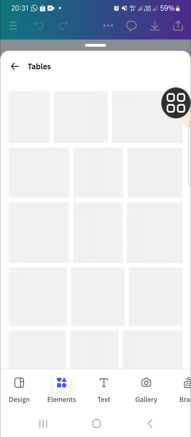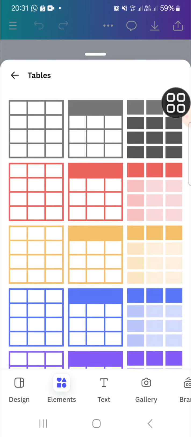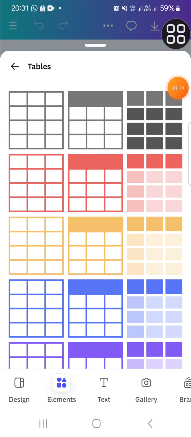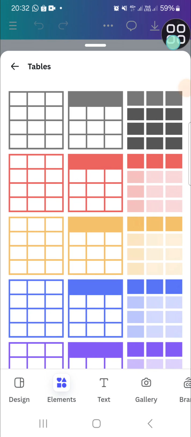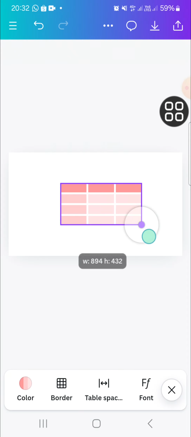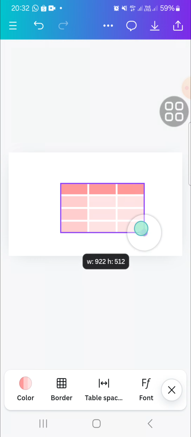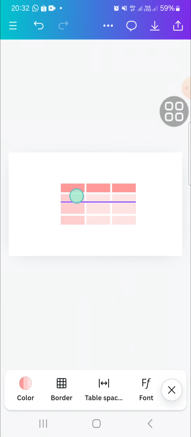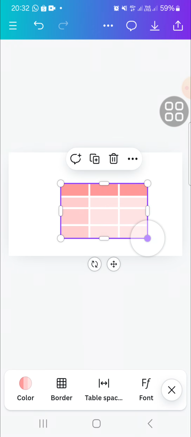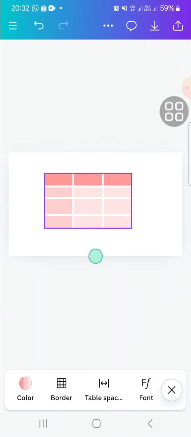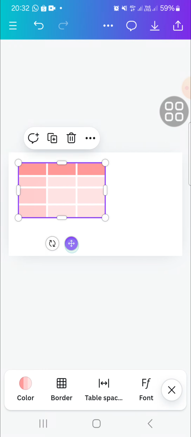I'm just going to click on see all, and then you can choose the table that you like. For instance, I'm going to go with this one. Okay, just tap on the table and here you'll be able to zoom in and zoom out. I'm just going to zoom in like this and place the table right here.